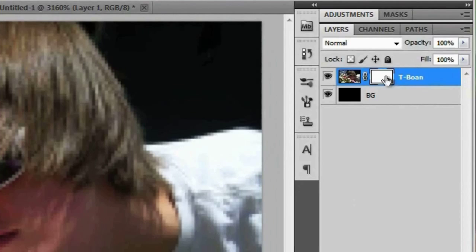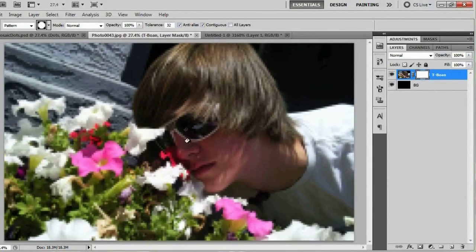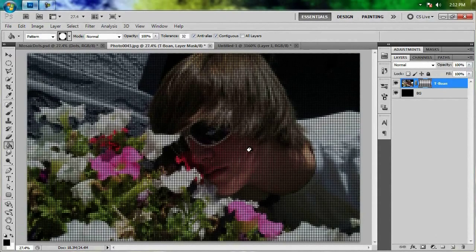And go ahead and make sure that your layer mask is selected, not the picture. You can tell the difference by clicking on one or the other. So with that layer mask selected, go ahead and just click anywhere in the picture, and that will automatically add all of those dots to your picture. And hey, that was pretty easy and pretty cool. And since it was that easy, let's go ahead and make these a little bit more interesting.